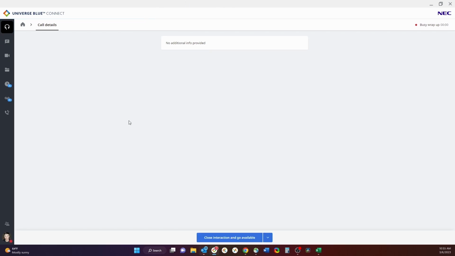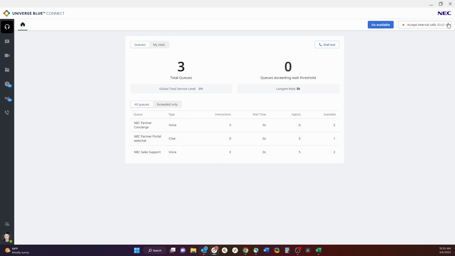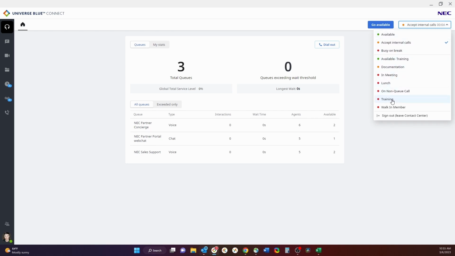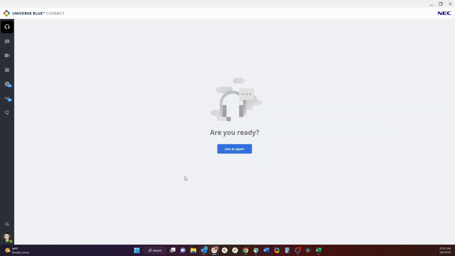Once you're finished with a call, you can close interactions and go available, or you can select from these different options here. Now, if you're an agent and you need to select a different option, you can select any of these to make yourself available, unavailable, and the reasons why. Once you're finished, you can just click Sign Out and Leave Contact Center, and it will sign you out of the contact center.